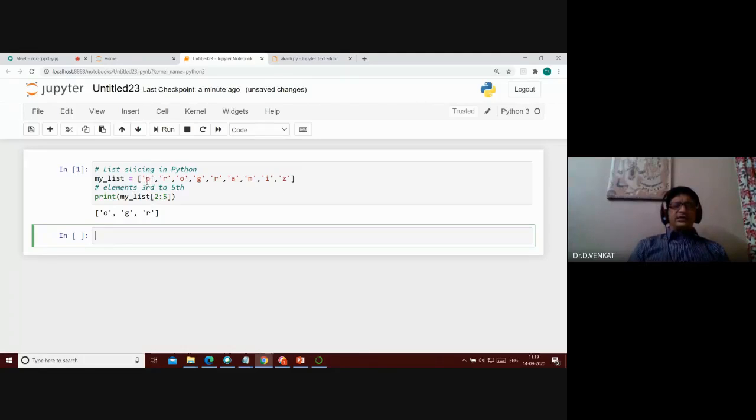So the index 0 string is P, index 1 string is R, index 2 is O. So what we are asking to do is print my list 2:5. So it starts from printing from 2 to 5. This is 2, 3, 4.